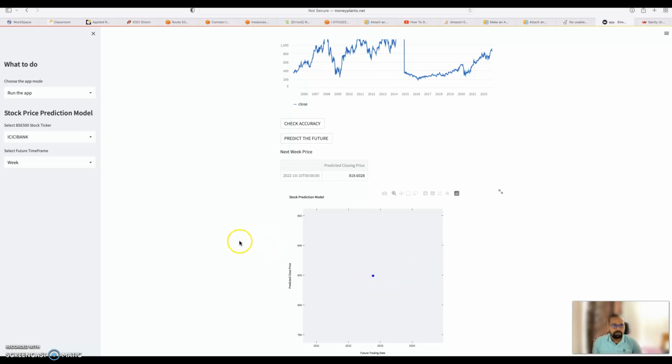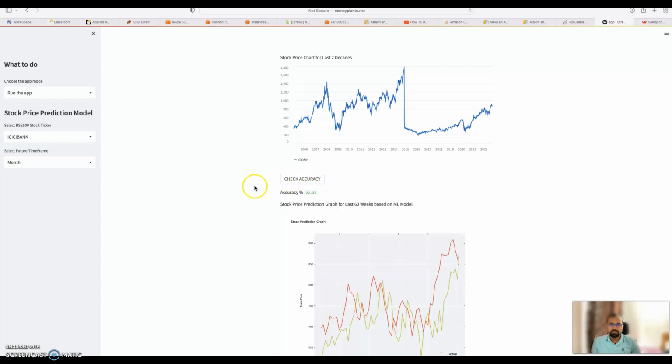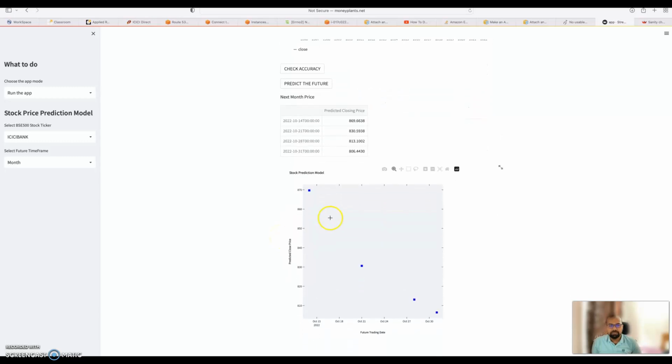If you want the monthly time frame, select the monthly time frame. Here the accuracy will vary a lot, because month-end prediction and stock prediction will differ. If you see the graph here, the accuracy is not that great. Weekly prediction accuracy was around 96, here it is 92, but it is still able to find where it goes up and down. If you're comfortable, just click predict the future, and you can see for 14 October I'm expecting this price, and then 21 October. So it's all giving the values. Yeah, hope you like it.